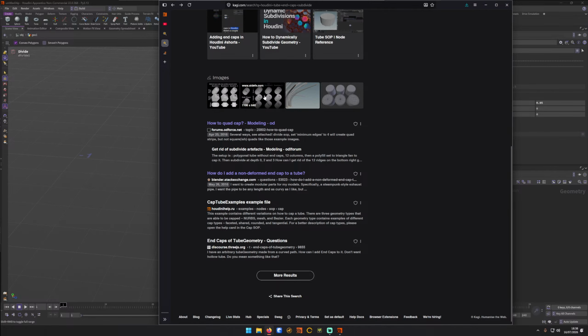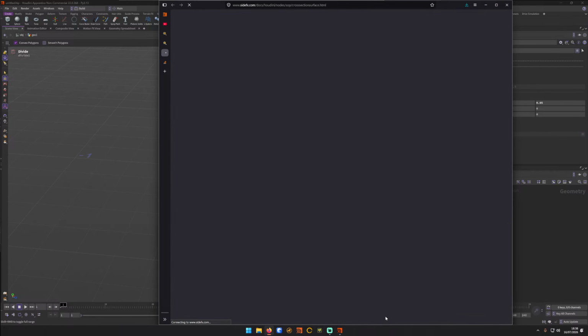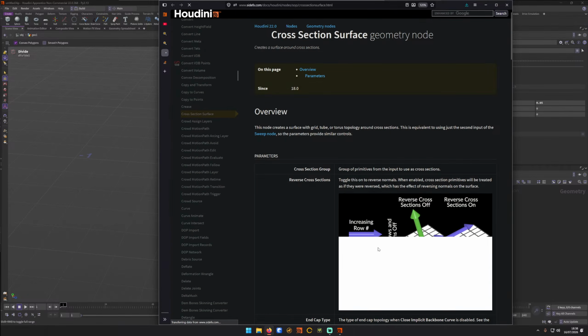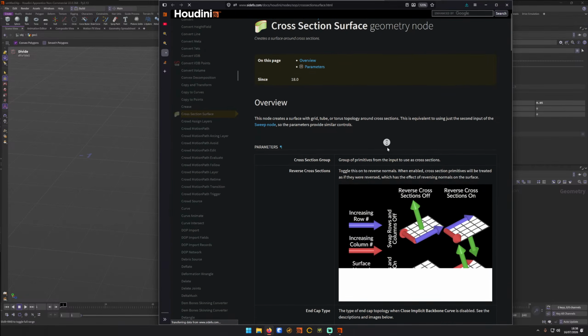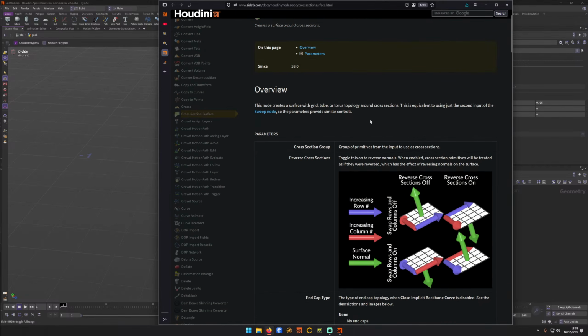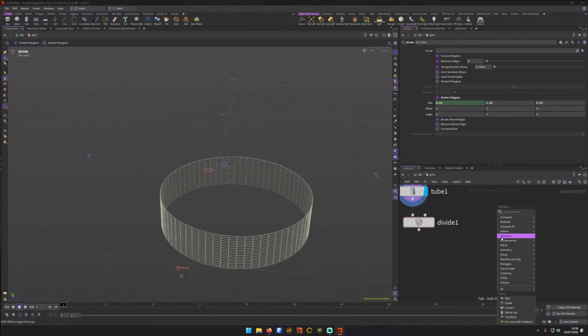What's that? Where's this from? Let's just look at this. There's a page. Cross-section surface geometry node. Okay. Cross-section surface.